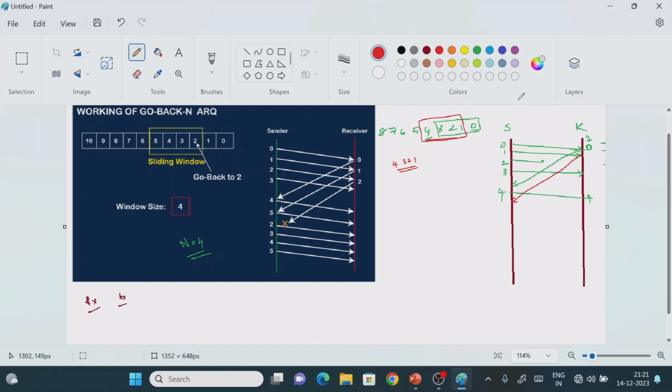So this is a 1, right? You will be getting the acknowledgement for the 1. After getting the acknowledgement for the 1, we can transmit one more frame, right? Now what will the window size be? It is 5, 4, 3, 2, right?